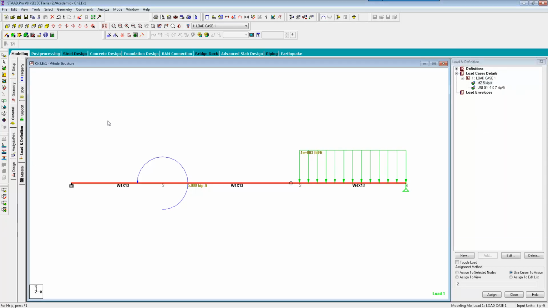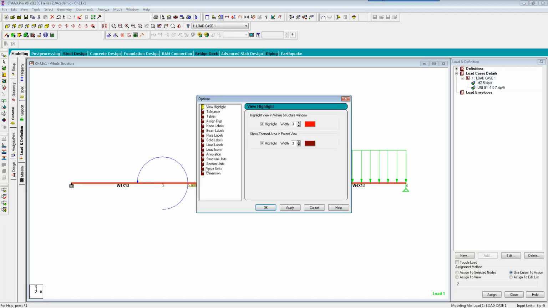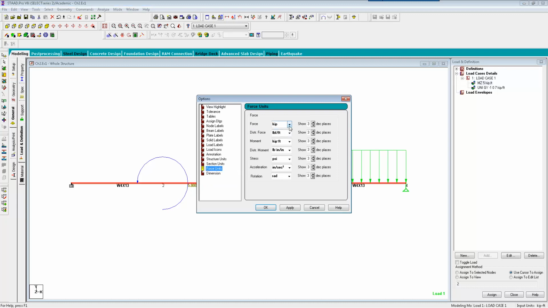The other important icon is that you can change the display of the units. So there is an icon here, it's called input units, change graphical display units. I'm gonna come here, select, and for the force unit I can change it. So the force is kip, distributed force is pound per foot, but I like it to have kip per foot.